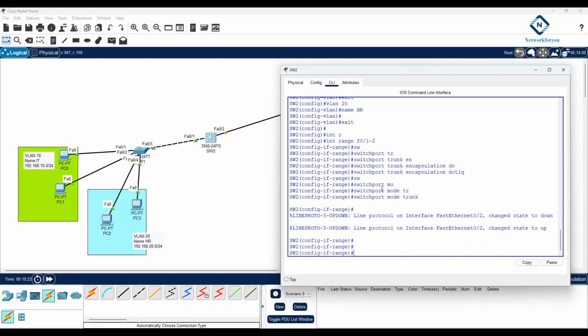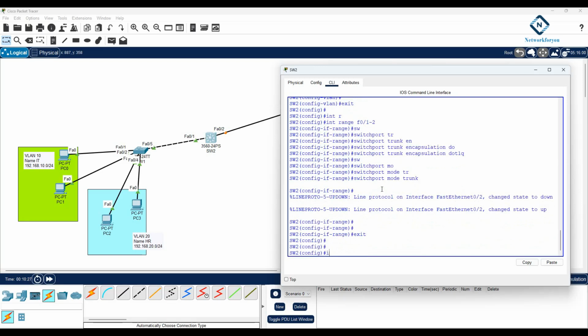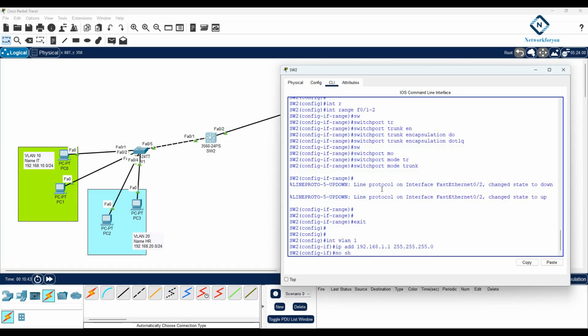And what you need to do here is Inter-VLAN routing also. So I will write here the Inter-VLAN configuration. Okay, interface VLAN 1, I will do for VLAN 1 also. IP address 192.168.1.1, give a space, 255.255.255.0 and write no shut.